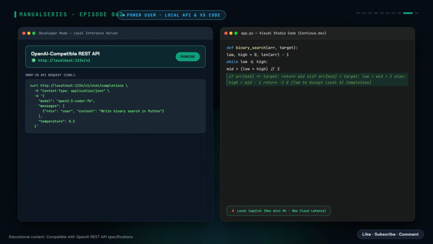Turn it on with one click to connect your local models to coding tools like VS Code, Obsidian plugins, or custom Python automation scripts without paying a penny in API tokens.